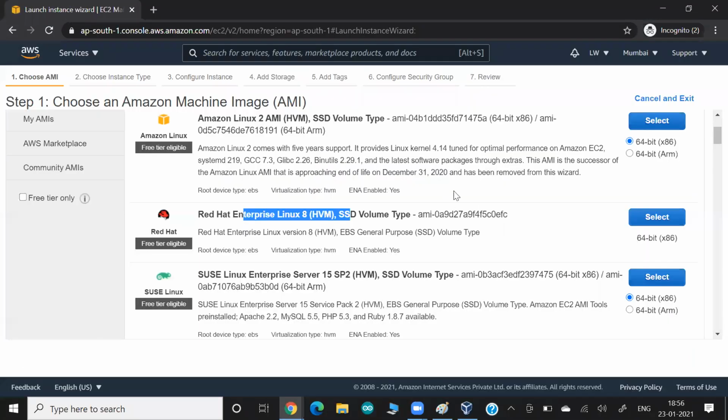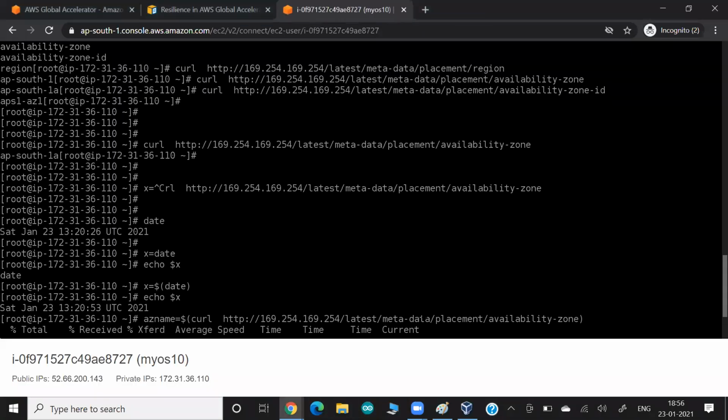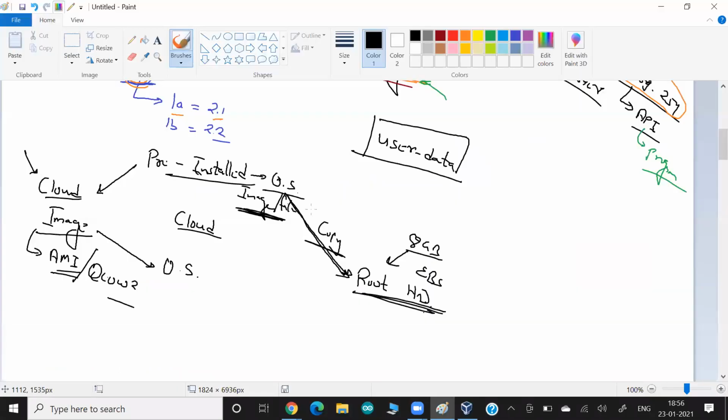So initially when you launch this, you see 1 or 2 minutes being consumed, right? In those 1 or 2 minutes, they're just copying this image onto your root hard disk. So they're not installing, because the images are pre-installed.